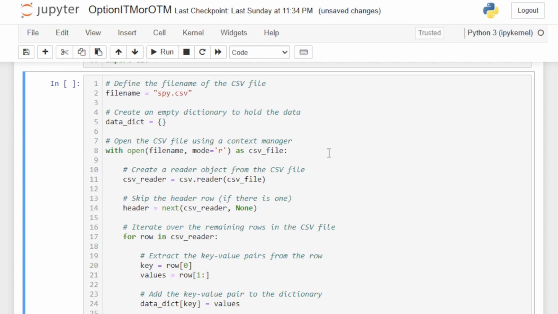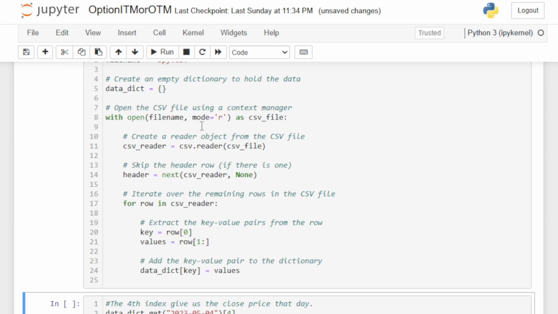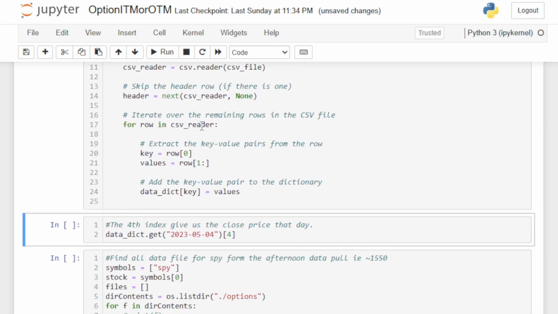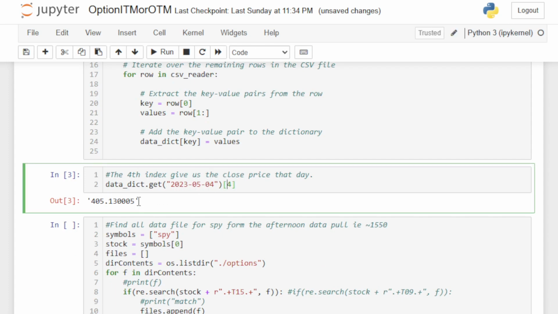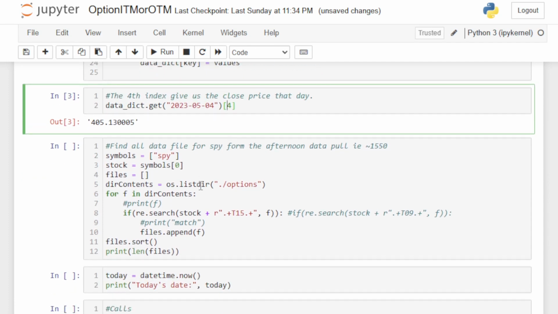Here I'm pulling in our SPY data, so historical data. This is simply a file that I downloaded from Yahoo to get historical open, close, high-low data. So we can run that box there. And just to make sure the data worked, we can see that on that date, the fourth index, we do get a value for that.